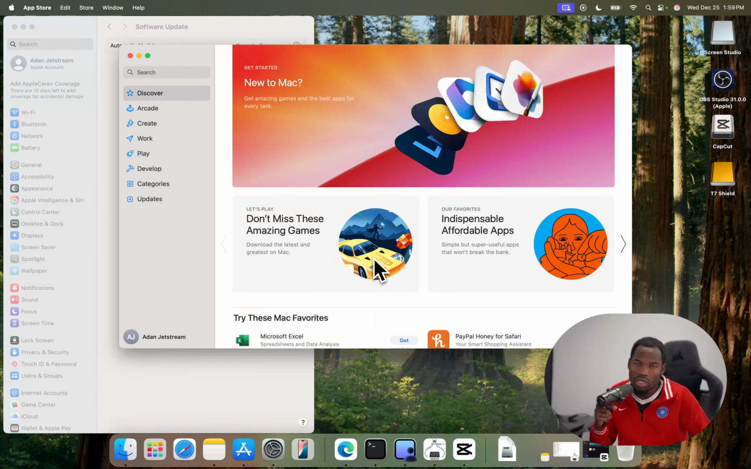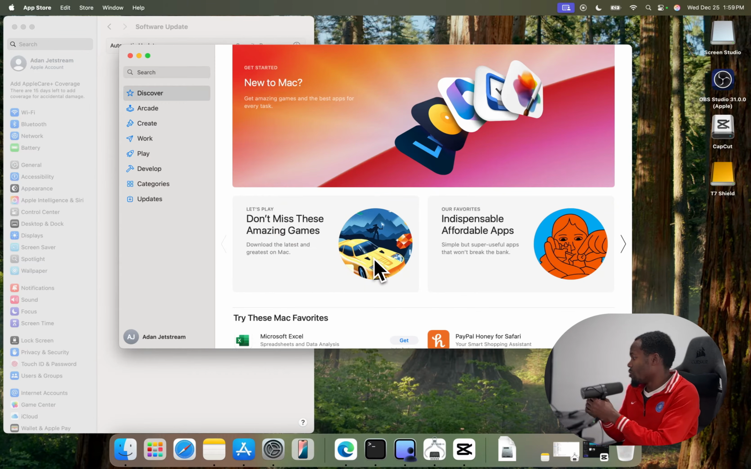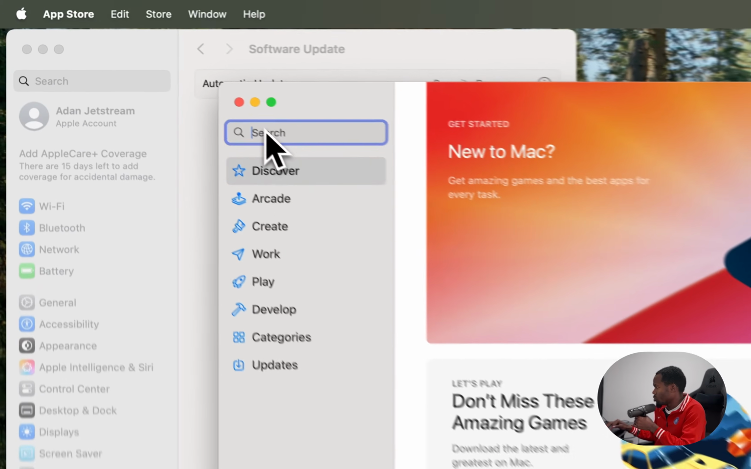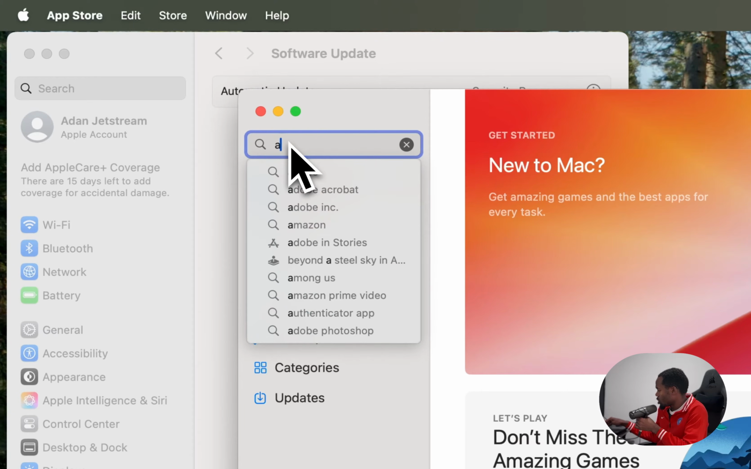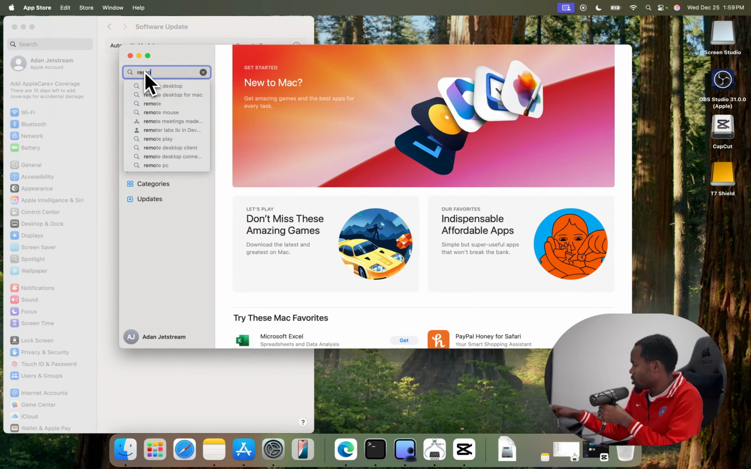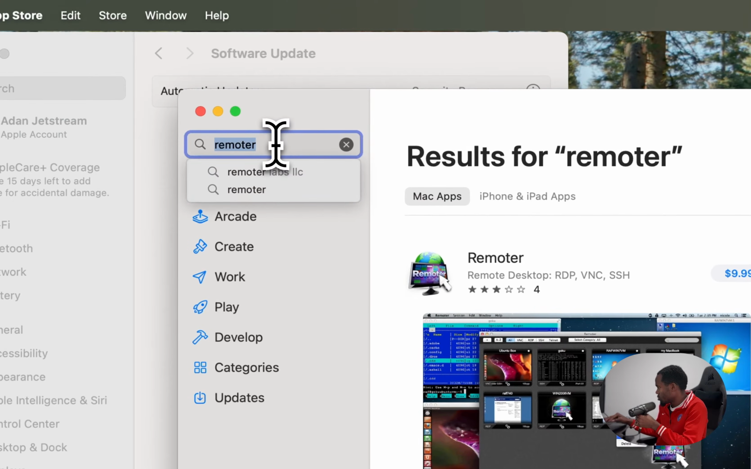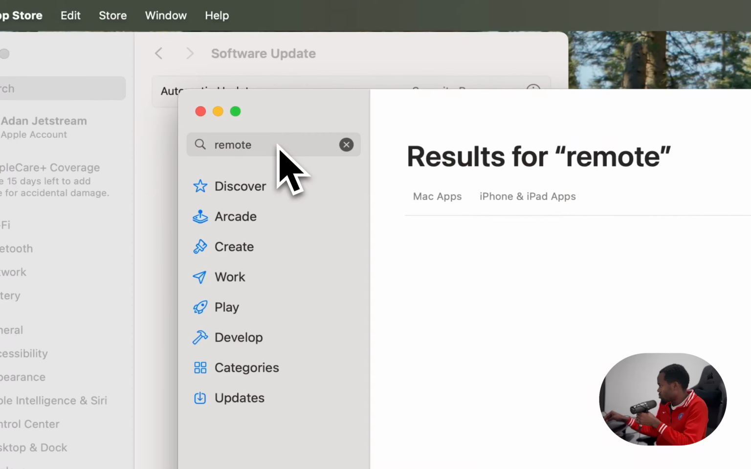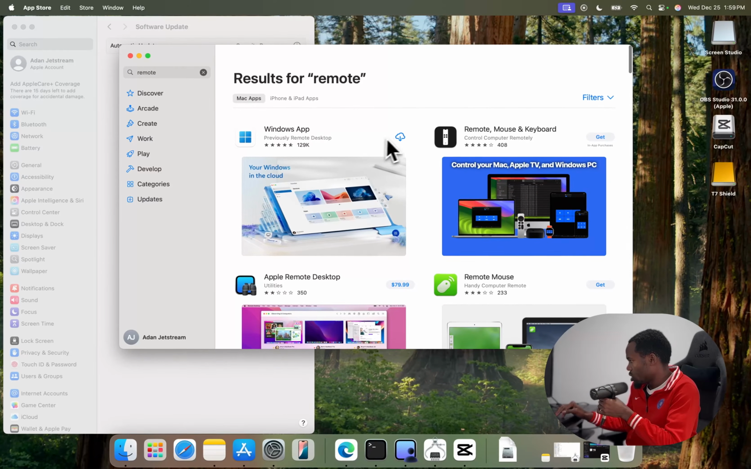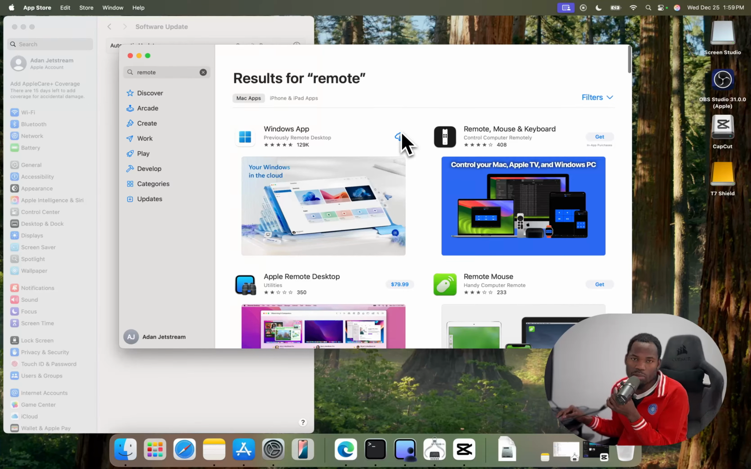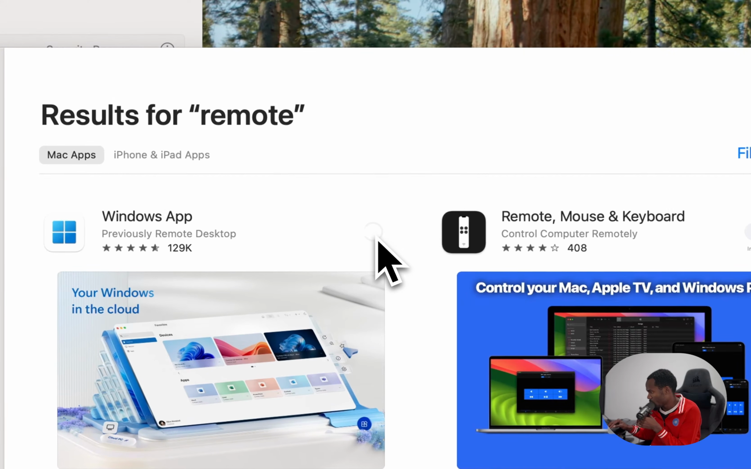So I have a nice custom built PC on the bottom over there, and I'm going to go ahead and configure it to connect through RDP to that PC. So first of all, what we need to do is download the Windows application. Just search for remote desktop. This is the one you need. It used to be called the Remote Desktop application, but they renamed it to Windows App. So let's download the Windows App.